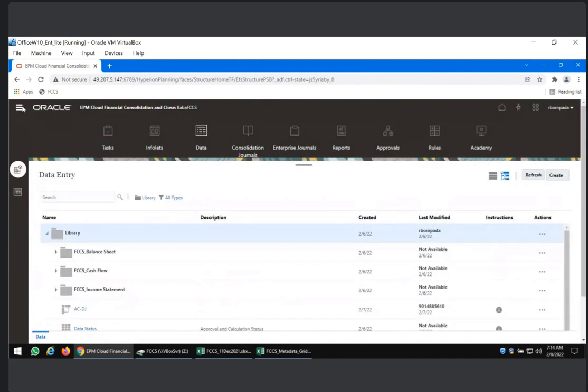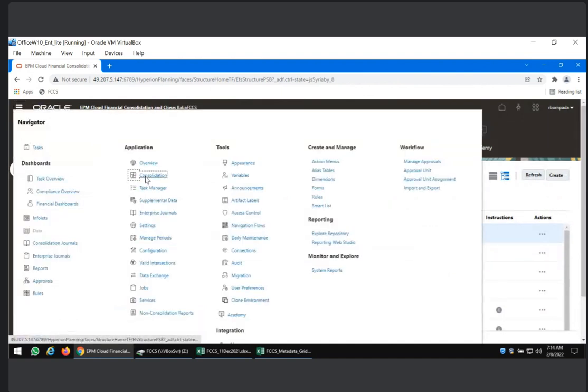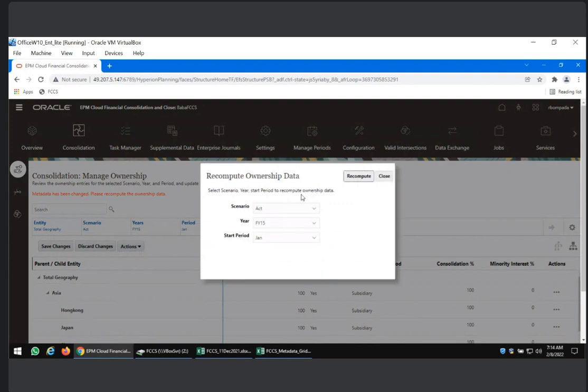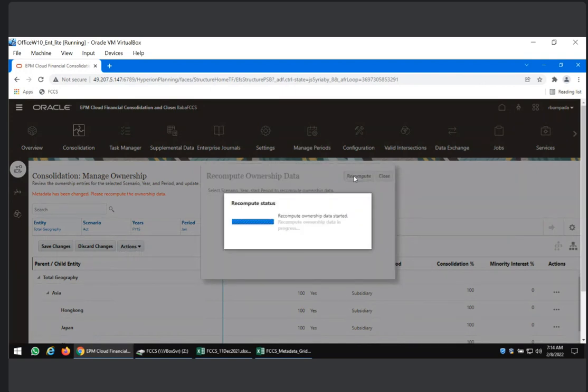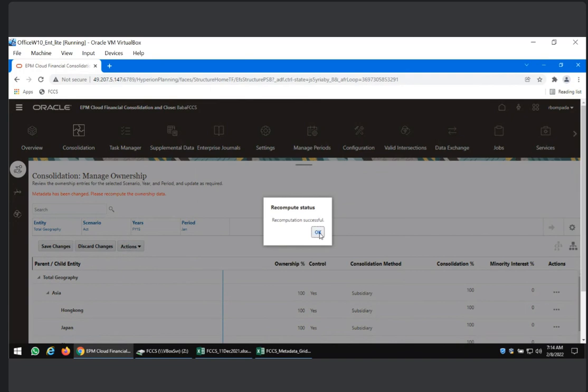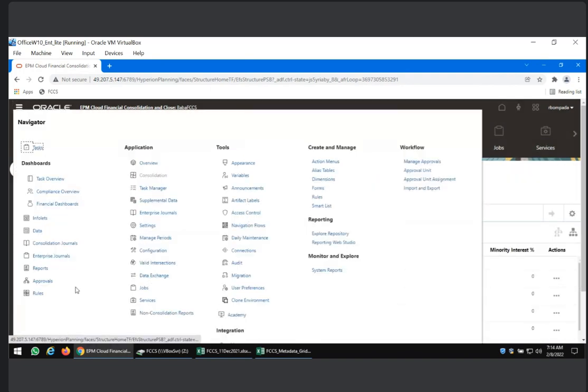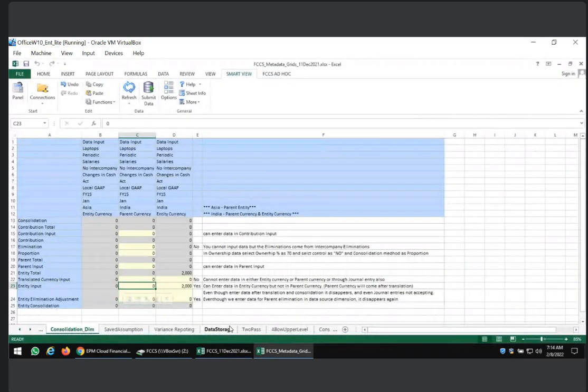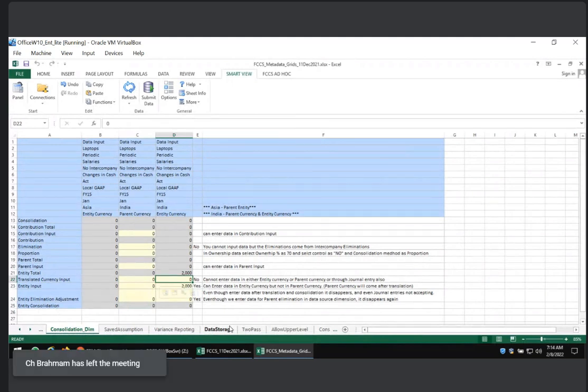So before consolidation, once again we will go to consolidation. Here ownership management should be recomputed, right? So click on actions, recompute ownership data management, yes, done. Now come here. So here rules, right? We will see before consolidation, once again we will see here. So here after translation it will come here. So can I enter data here? Cannot enter in either entity currency or parent currency or through journal entries also.